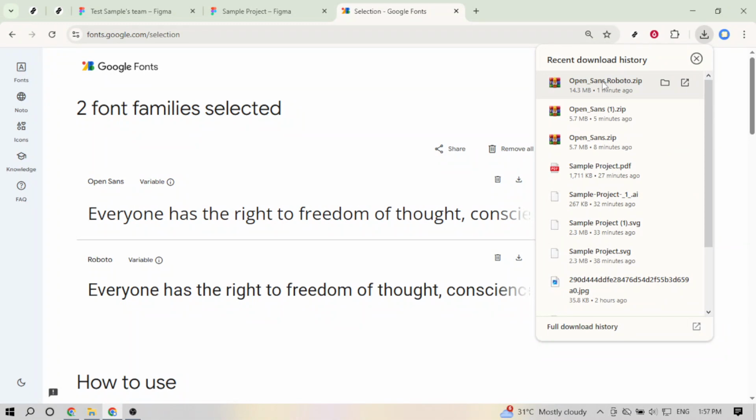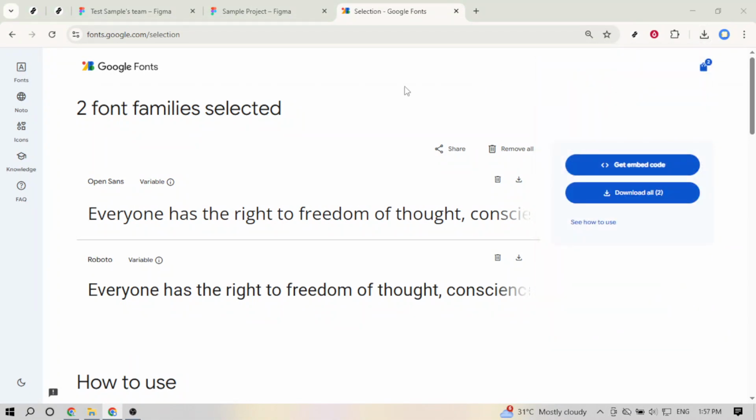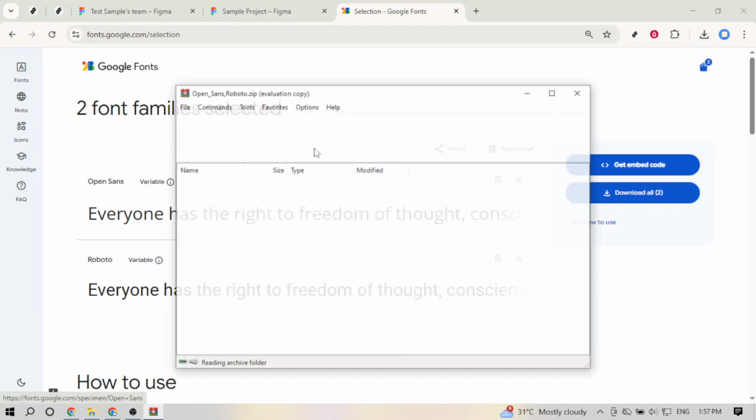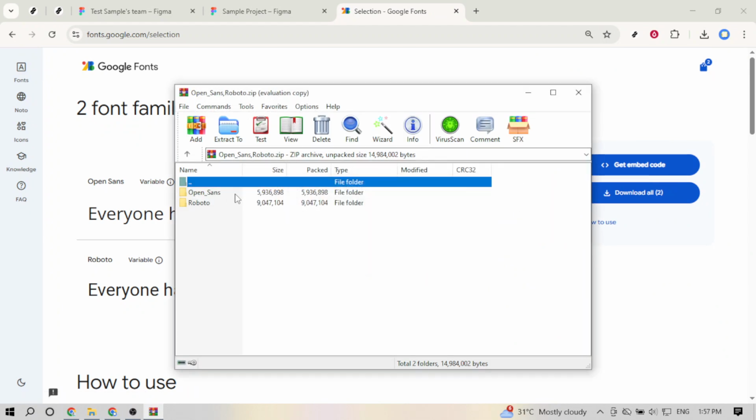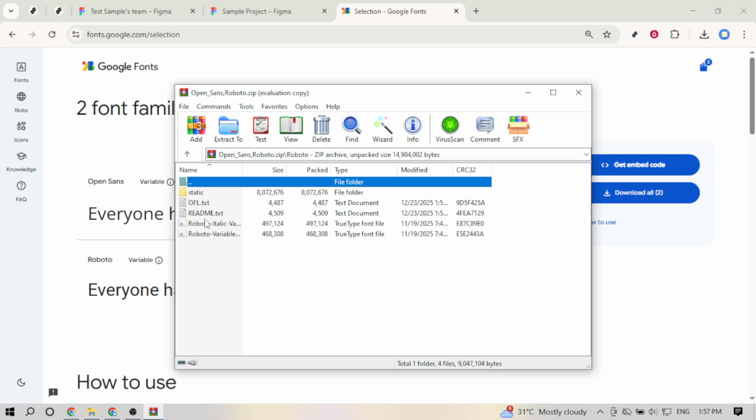Next, extract the zip file. On Windows, right-click the zip and select Extract All. On macOS, just double-click the zip and a folder will appear with the font files inside. Open that folder and look for the .ttf files. Many families include multiple files for each weight and style. Installing only the weights you plan to use can help keep your font list tidy.